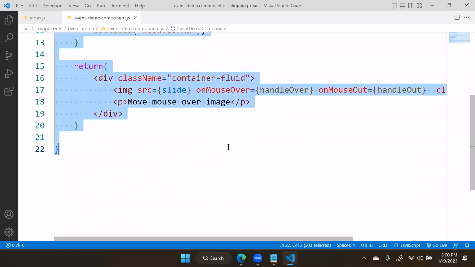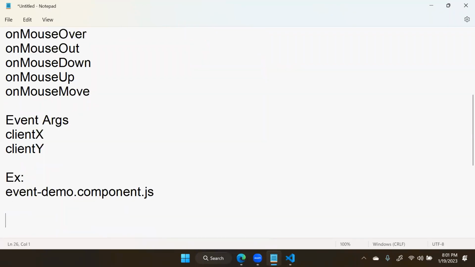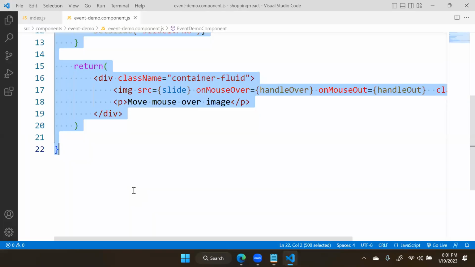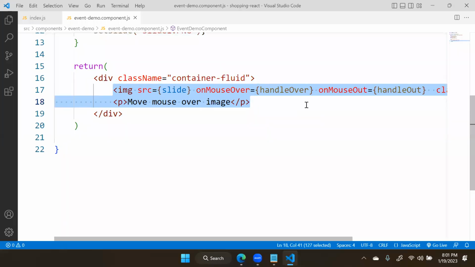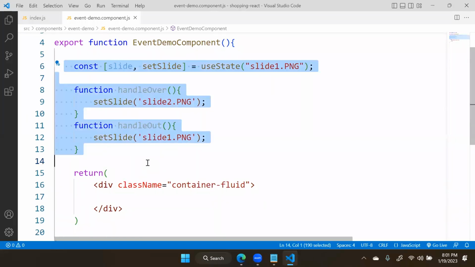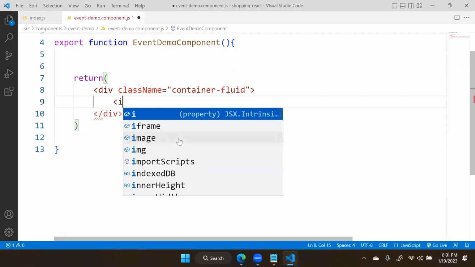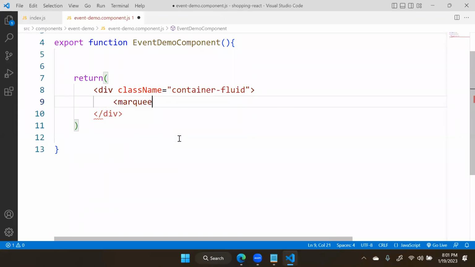First, I will give one example here, like we can put some animation. Let's copy this. I will put one example here, event demo.component.js. This is one example. Let's clean this. Let's see another one. Suppose I am using some marquee. Let's keep a heading like mouse events.